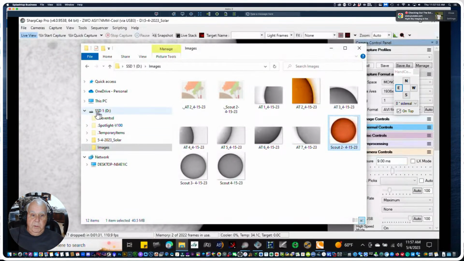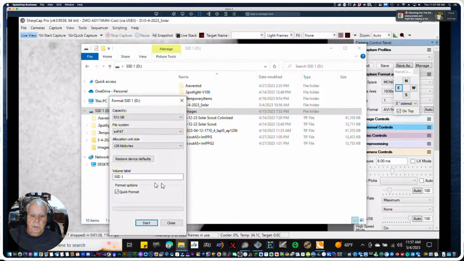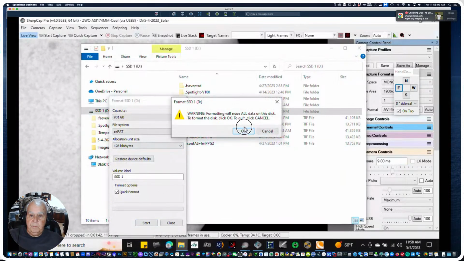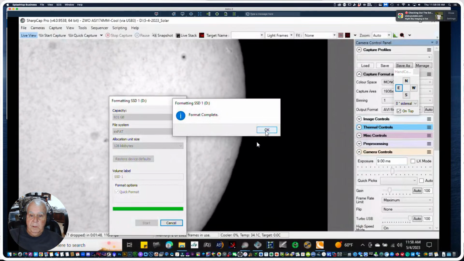All right, I'll tell you what I'm going to do. I'm just going to format this drive and extract. Yep, do a quick format. We don't care. See if I can solve the buffering problem.